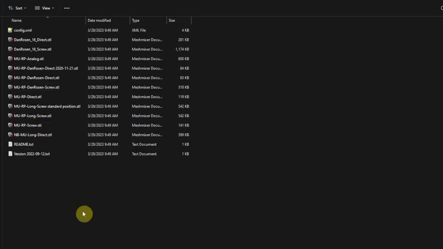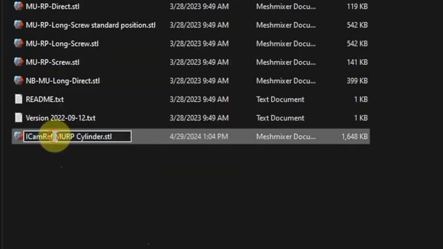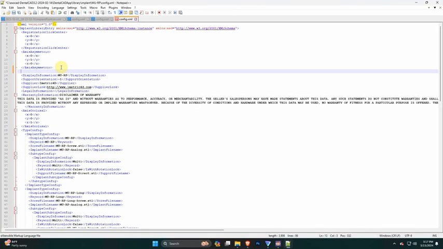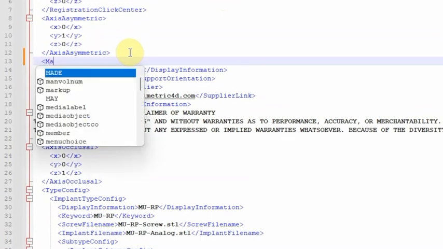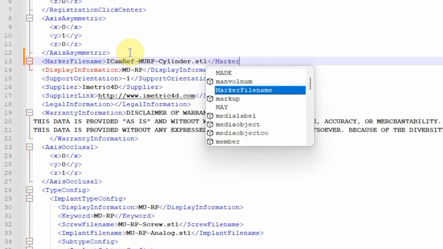As far as I understand, the config file can't read spaces, so we need to put some dashes in between the different words in the library naming. So I'm going to add a couple dashes here, and there we go. I'm going to copy this name so that I can add it to the config file. So I've copied it. I'm going to jump in, and right underneath that axis asymmetric, we are going to notate that we're adding a marker file name. So I'm going to type marker file name, close that, then paste in the name of the marker file, and then close the marker file name part of the code so we have it all closed.